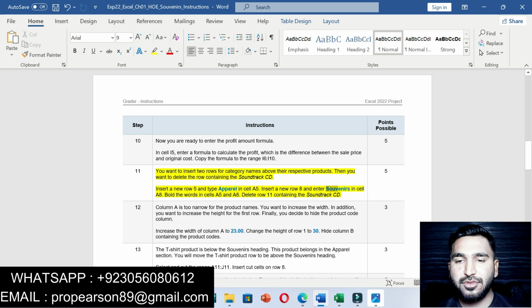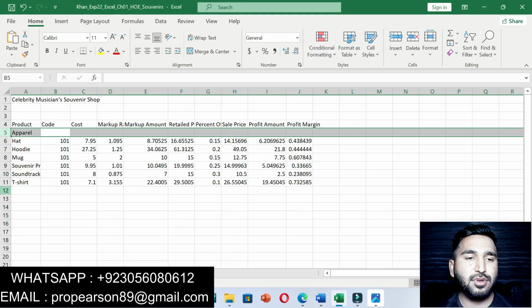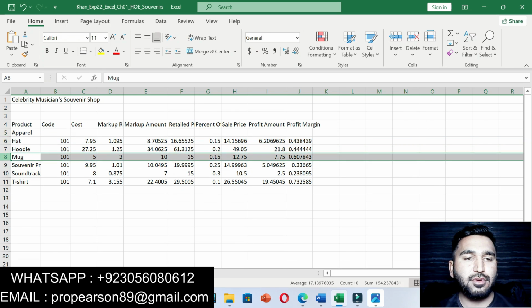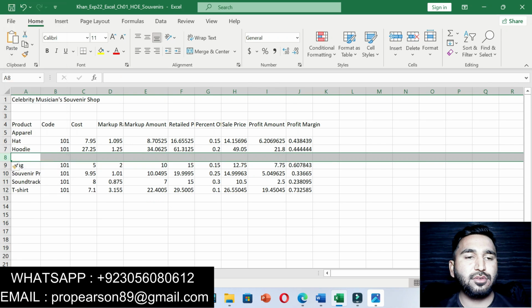Then insert a new row 8 and type souvenirs in cell A8. Moving on to the Excel workbook, click on row 8, right click on this and insert the row, and then type souvenir in cell A8.